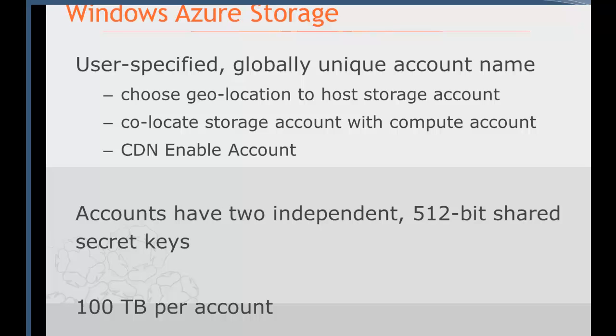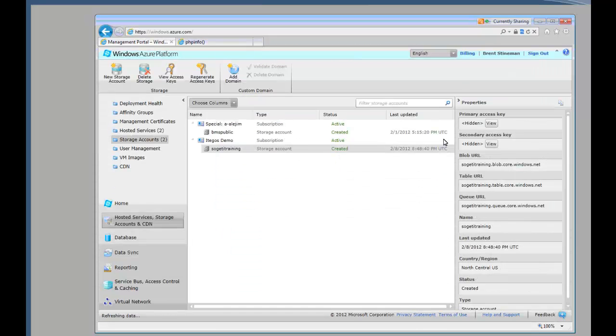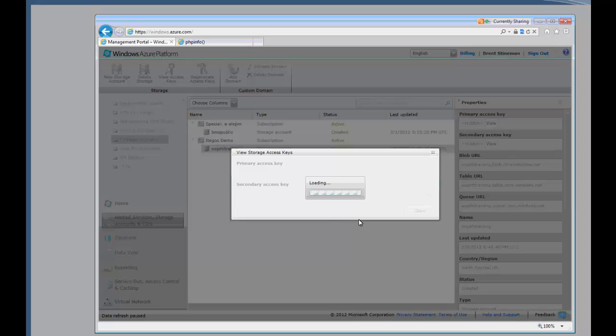Now, along with that account name, we also have a key, or in this case, actually 2 keys. Each of those is a 512-bit key. Let's see if I can switch over and show you what one of those keys looks like real quick. So hopefully you're looking at the Windows Azure Management Portal. I have an account here selected called Training. Now, if I hit the button here, we're going to actually see in a moment the really long primary access key and secondary access key for the account. Feel free to go ahead and write these down if you feel the need. I'll probably end up changing them soon anyway.